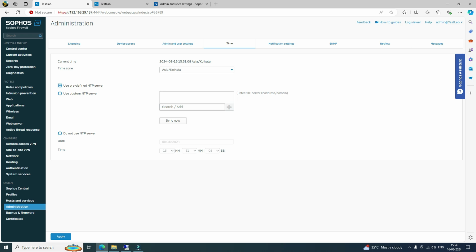Another option you will get here is to use the predefined NTP server. Or if you do not want to use the NTP server option and want to configure the time manually, just select do not use NTP server and select the date from here and the time as per your time zone. This time setting plays a vital role, because if you do license synchronization and your firewall's time is incorrect or not configured as per your time zone, license synchronization may have some issues and may not synchronize properly or will give you some errors. So make sure the time is correct so that it does not give you any errors related to license synchronization.